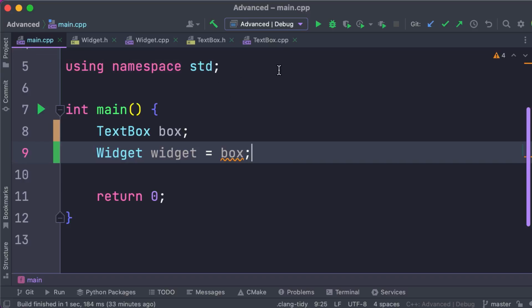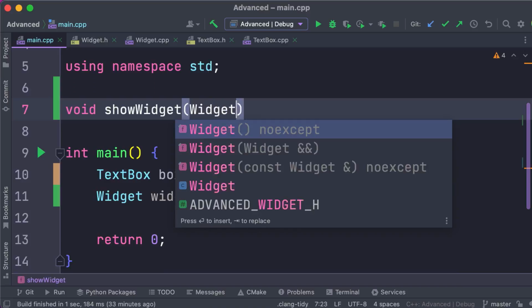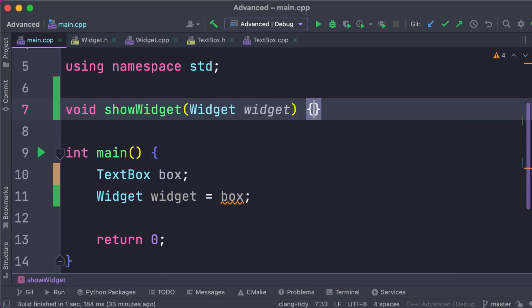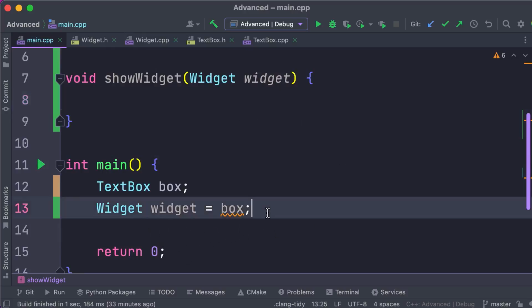For example, let's define a function called showWidget that takes a widget. Now, if we call this function and pass our text box, again, upcasting happens. So we call showWidget and pass a text box. So again, the text box gets implicitly converted to its base type, widget.